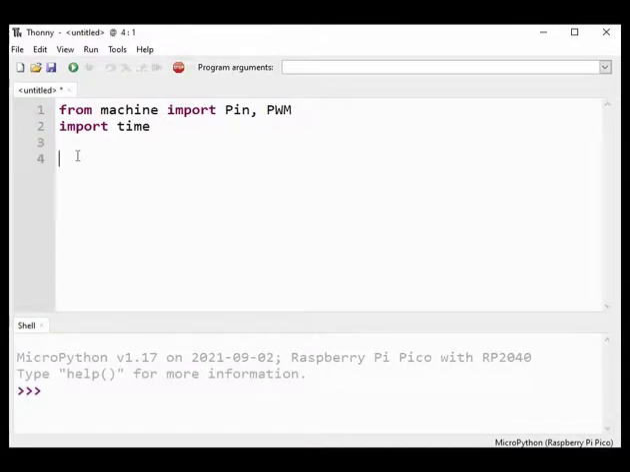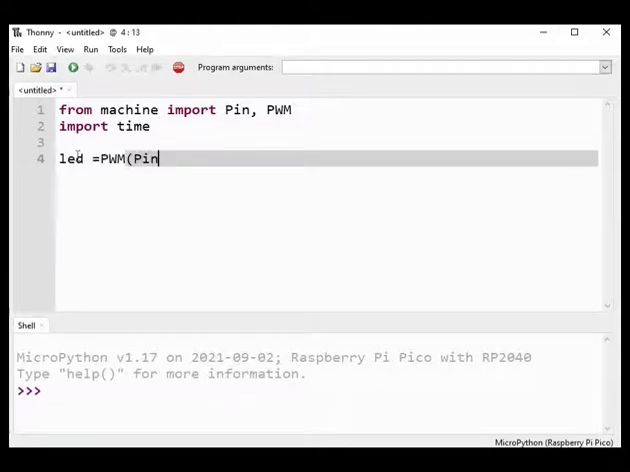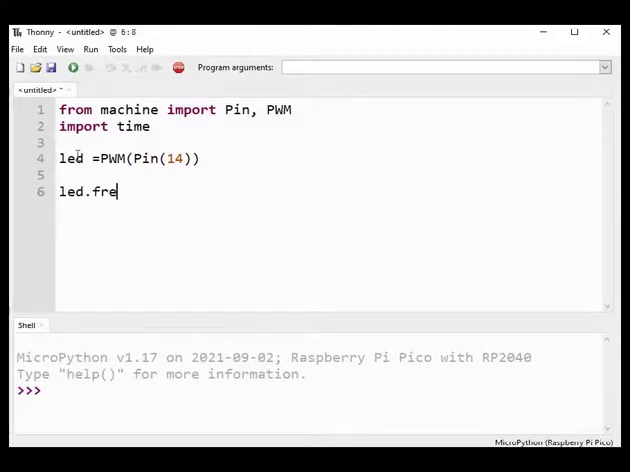Next, we are declaring an LED object. Here we are using GPIO 14 as a PWM pin. After declaring the object, we need to declare the frequency at which the pulse width modulation will take place. Let's say 1000 Hz or 1 kHz.